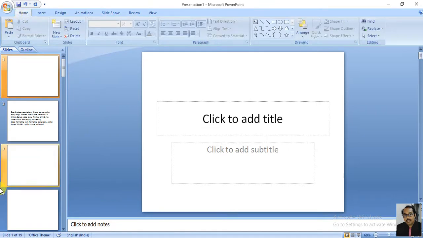Great. Now look at the bottom part. In the bottom part you will find that there are a total of 19 slides. I'm just placing my cursor on the first slide. If I click on this, it will say 4 of 19. That means there are 19 slides and you are on slide number 4. It is using some theme.